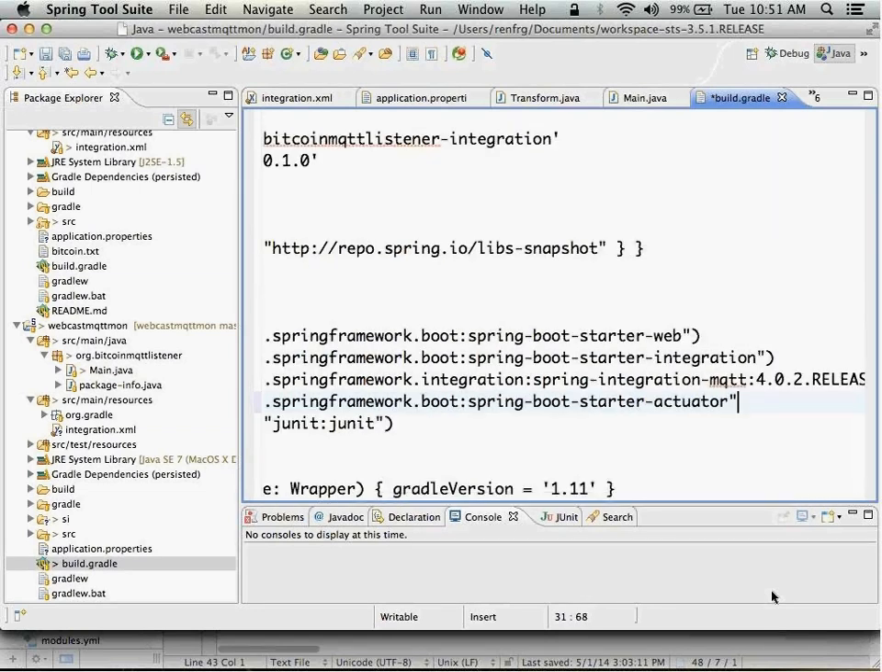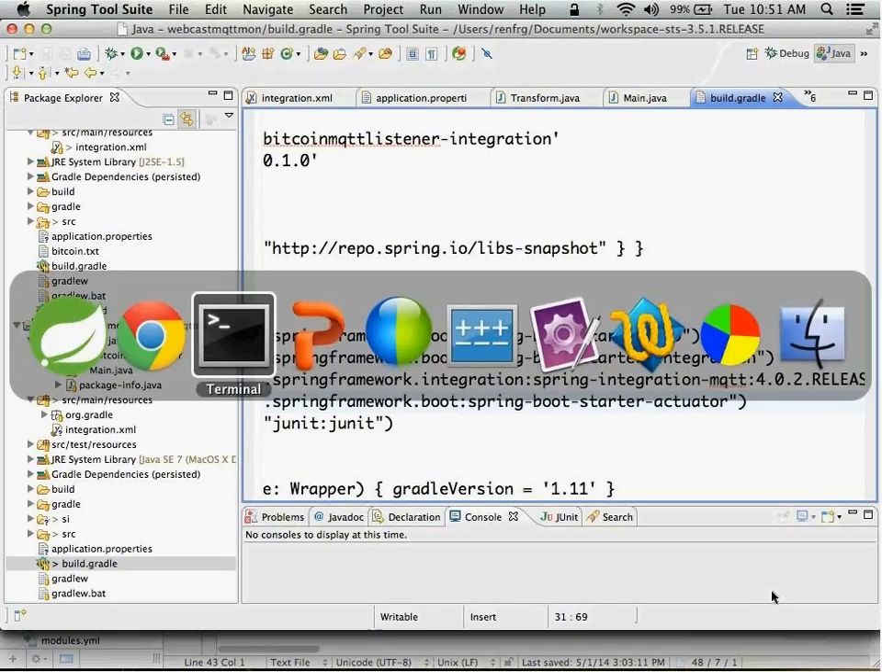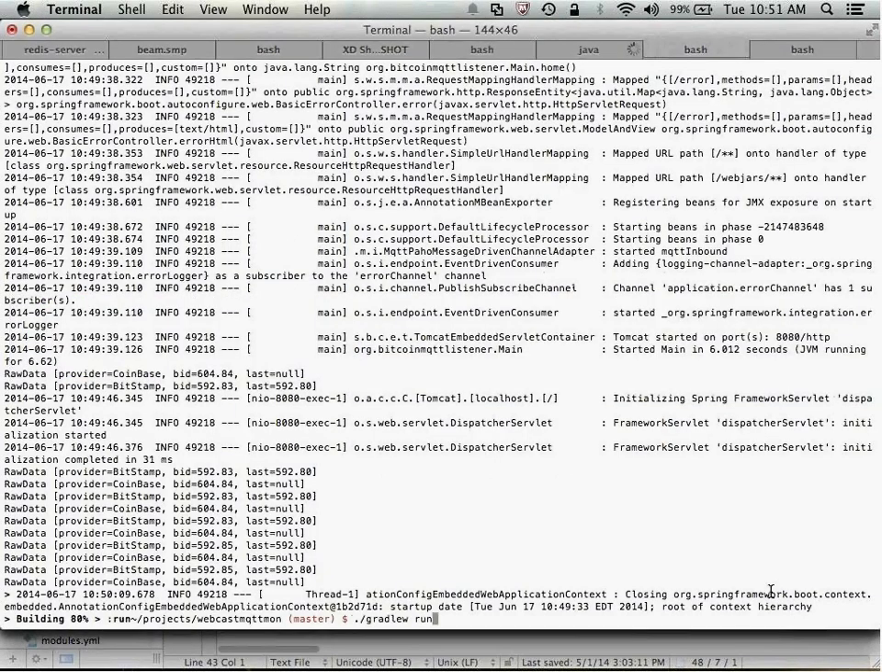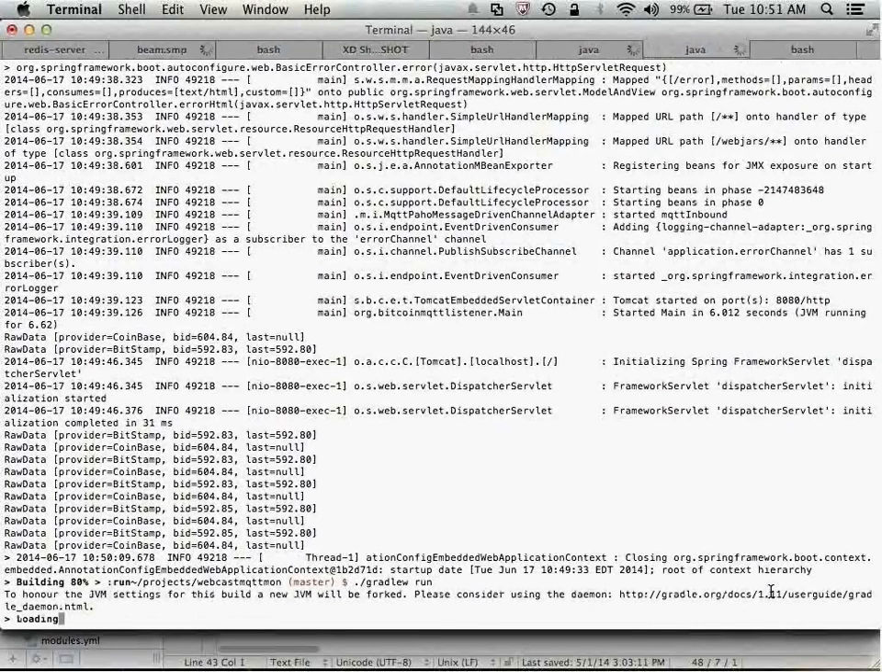The actuator service is going to give us that feature out of the box. If I include this starter, I can get certain statistics on my application through the browser. So let's see what that looks like. If I do another Gradle run, mind you, I didn't write any code. I just included the starter.